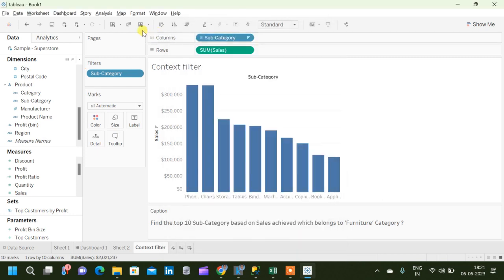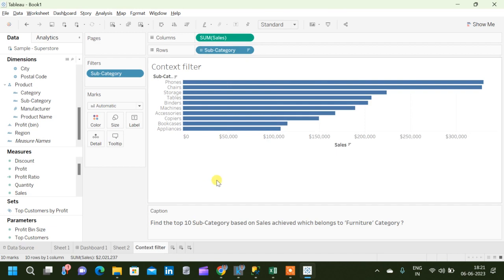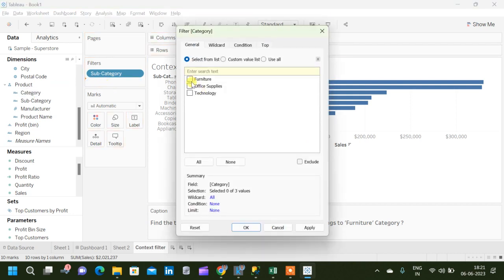Let me switch the row and column so that it looks a little better. Yeah. So now we can see that we have the top 10 subcategories which are contributing towards the maximum sales. So now it is also given that only the subcategories belonging to the furniture category should come in the result. So I'm going to filter the result based on one more dimension filter, that is category, and we want only furniture, and I'm going to apply this.